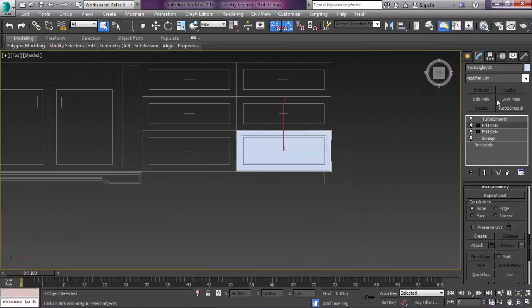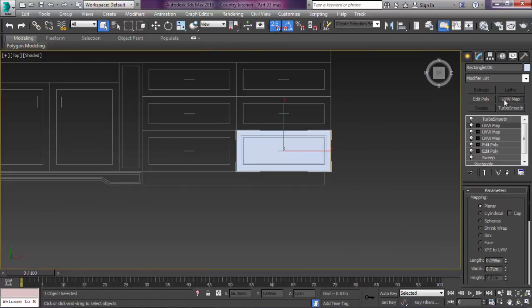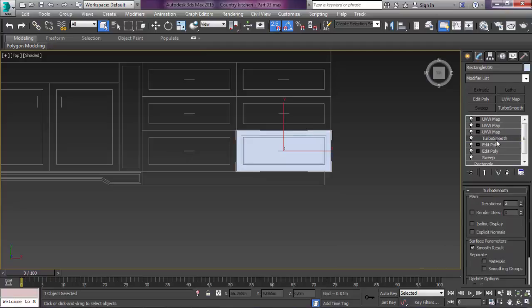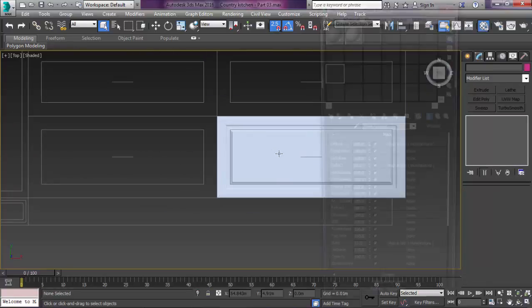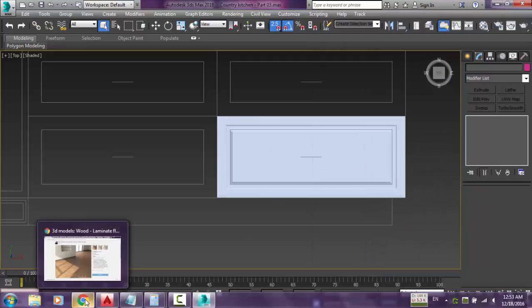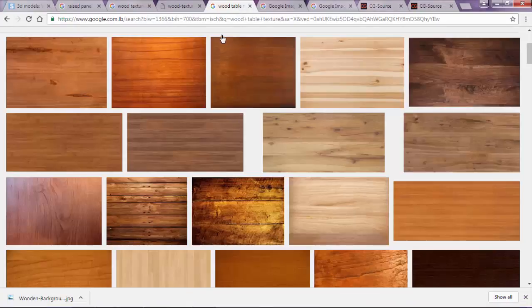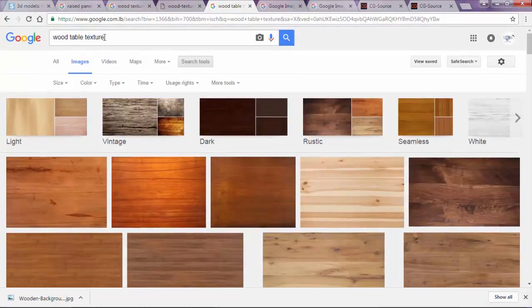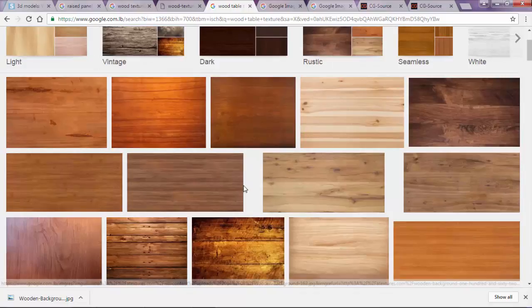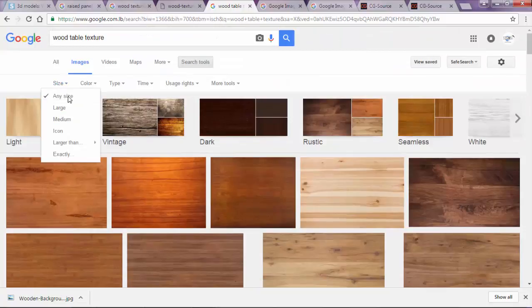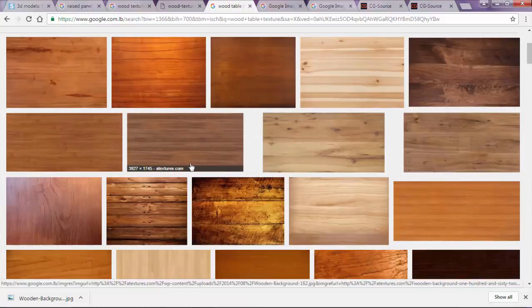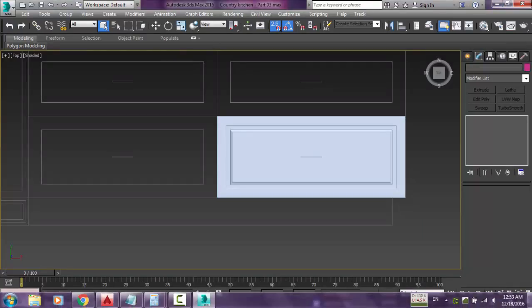So now let's apply 3 UVW maps on top of everything, and now you'll see why. Let's first get a material for the wood. Go first search for wood table texture and open this if you want. I found this material. Yeah, make sure first to set the size here in search tools to large. We want a high resolution map. So I found this and I downloaded it. Here it is.